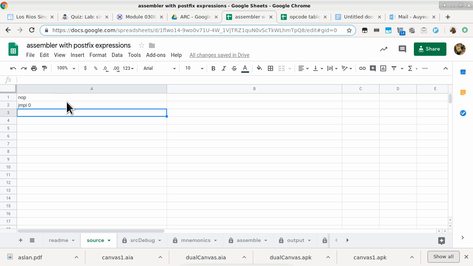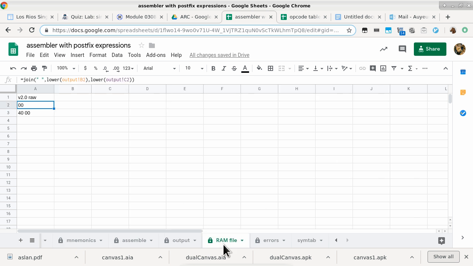So then we go to the RAM file, and we look at the program. Oh, that looks pretty simple, right? 0, 0 as the first byte, which is the no op, and then 4, 0, which is the opcode of the JMPI instruction, and then the second 0, 0 on row 3 corresponds to the address that we are branching to, which happens to be 0, 0 as well.